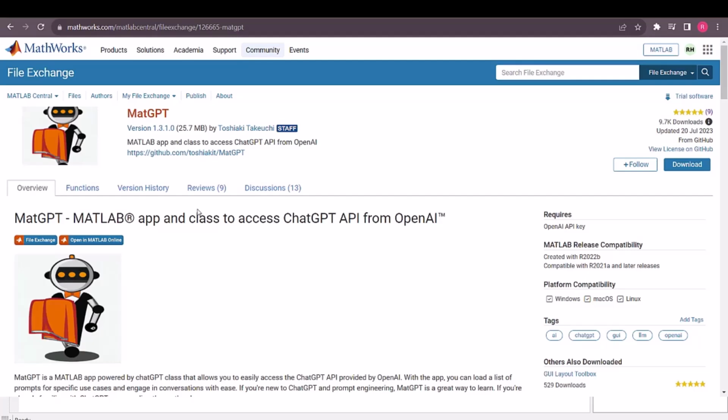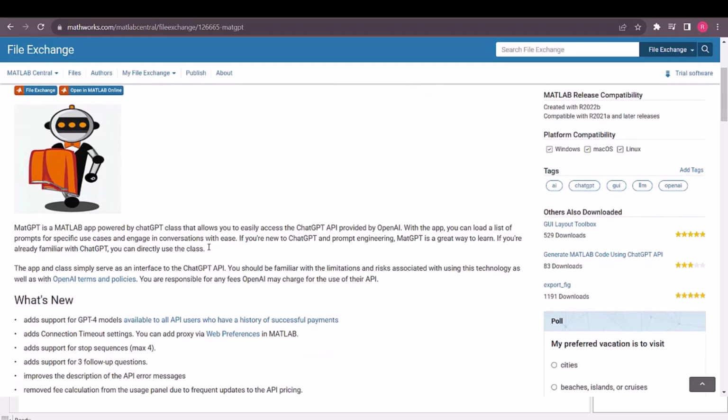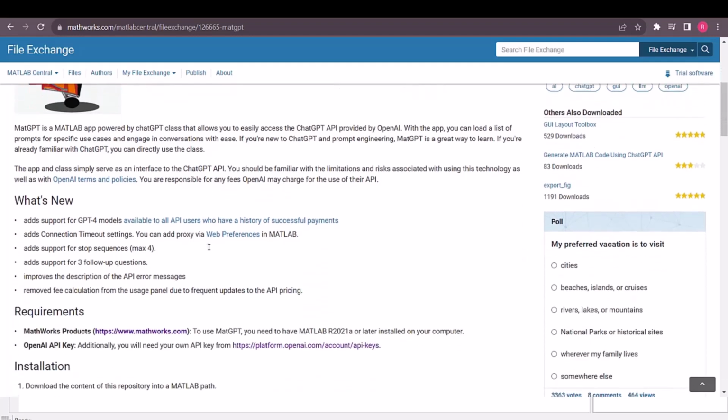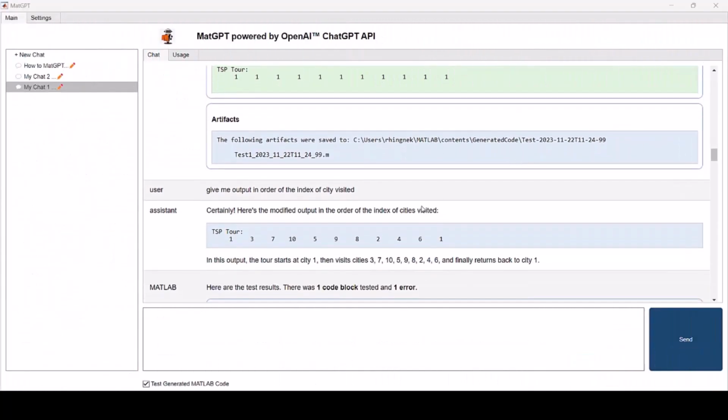Imagine having an AI coding assistant that streamlines your engineering workflow, generates efficient code, and optimizes algorithms on demand. In this video, we'll explore how to combine MATLAB with ChatGPT and leverage MatGPT to enhance your coding efficiency.